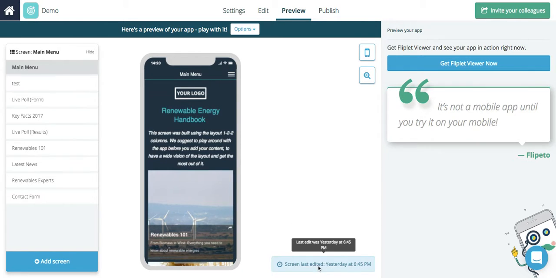You can also see down here what time the screen was last edited, so if you haven't made any changes since the last time you tested, chances are that nothing has changed in your app, but it's always a good idea to test just in case.